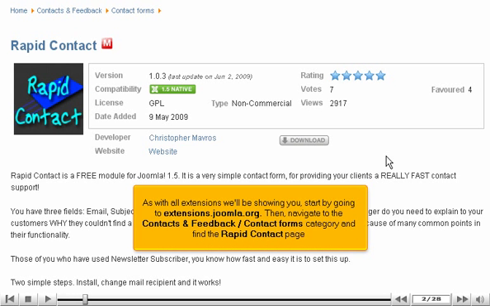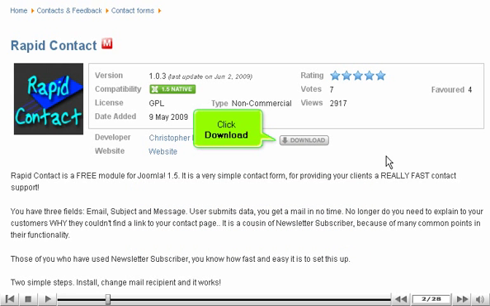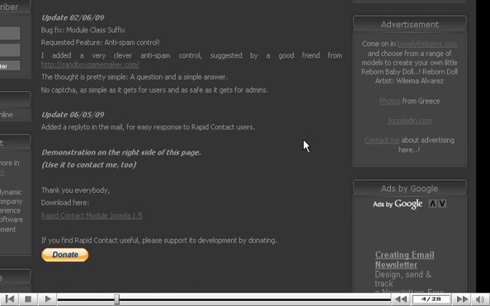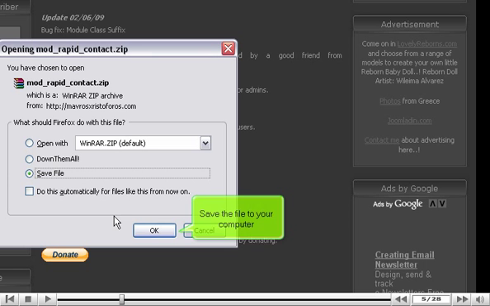As with all extensions we'll be showing you, start by going to extensions.joomla.org. Then, navigate to the Contacts and Feedback, Contact Forms category, and find the Rapid Contact page. Click Download. Scroll down. Click Download link. Save the file to your computer.